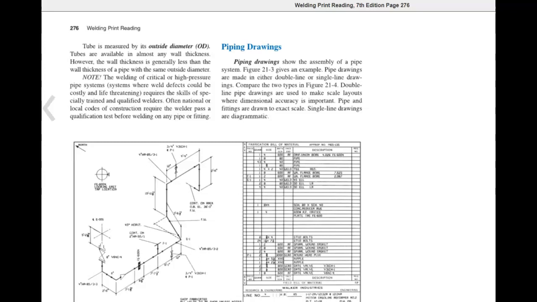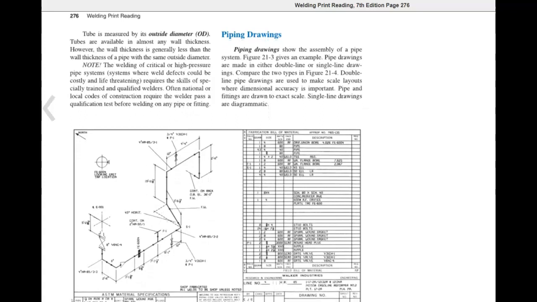Pipe drawings. Pipe drawings show the assembly of a pipe system. Figure 21-3 gives an example. Pipe drawings are made in either double line or single line drawings. Compare the two types in Figure 21-4. Double line pipe drawings are used to make scale layouts where dimensional accuracy is important. Pipe and fittings are drawn to exact scale. Single line drawings are diagrammatic.